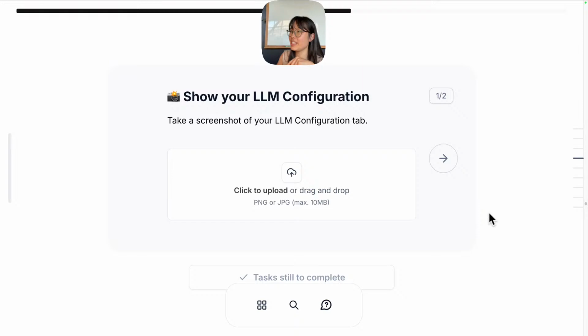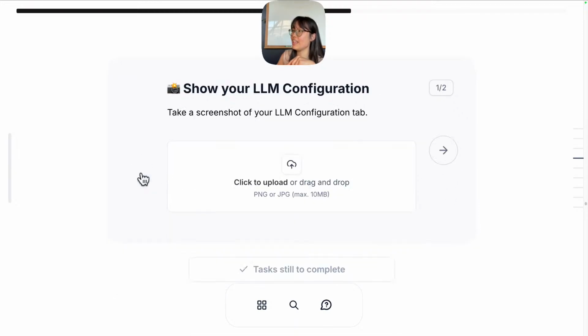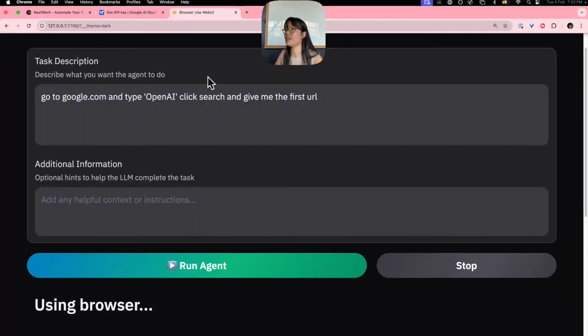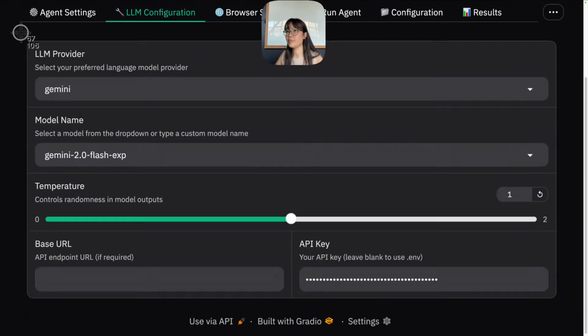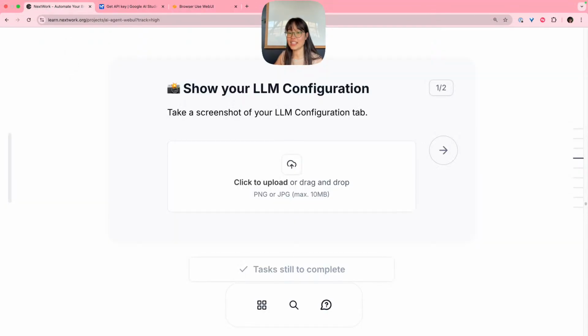Okay, and we've done all of this. And we can take a screenshot of our LLM configuration like this. And let's answer that question here.